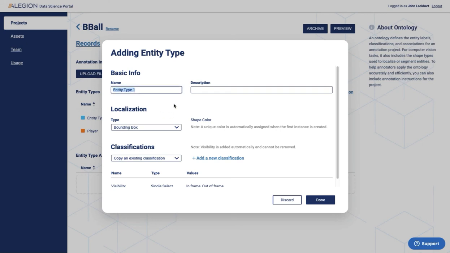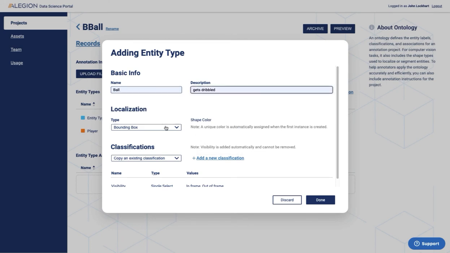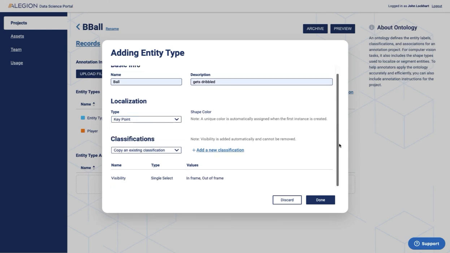So we'll go ahead and click done, and we'll add our second entity type, which is going to be ball. If I wanted to, I can give that a description. In this case, just for variety, we're going to make it a key point. And I'm not going to add a classification to basketball. I've got that one classification for player. Of course, we'll have this same visibility classification for ball as we did for player.